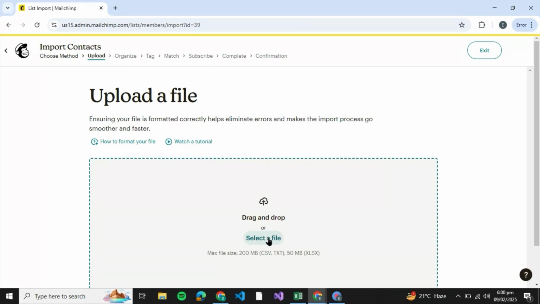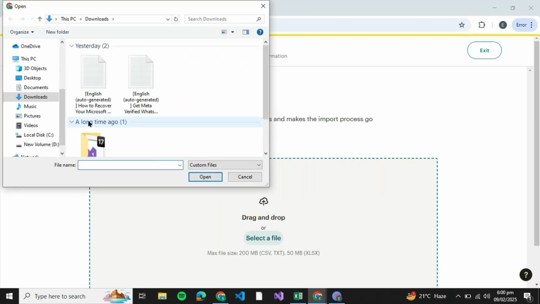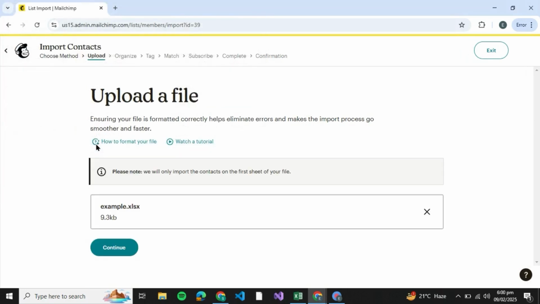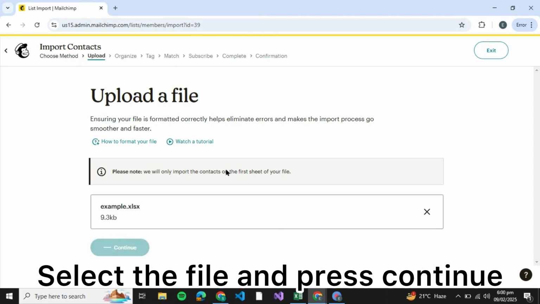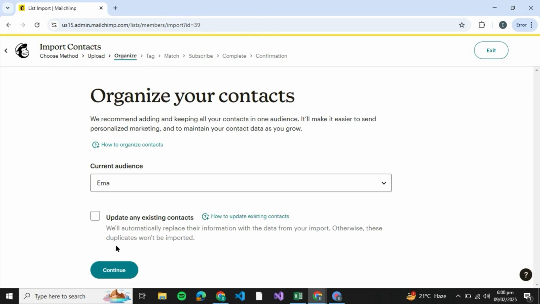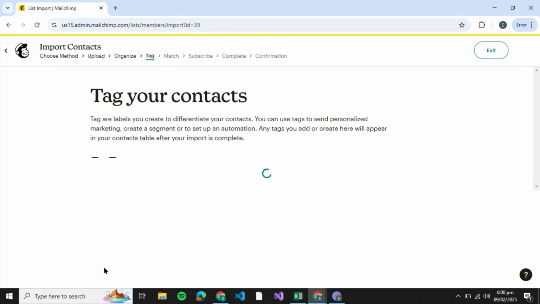So here you can either drag and drop or click on select a file. So let me just go and select the file. Now this is the file that I need, so I've selected that, and then after that you got to click on continue. Once you click on continue, you'll be able to see something like this in front of you. So you're going to organize your contacts, you can select your current audience and then click on continue.